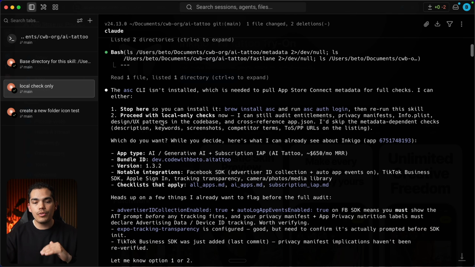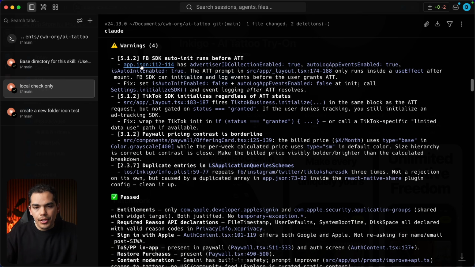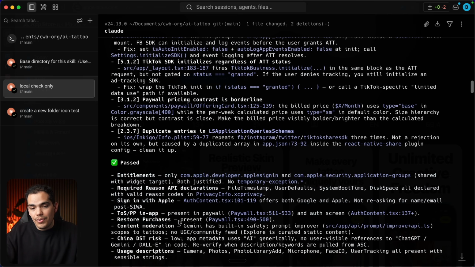But if you don't want to install it, because my application right now is already in the App Store, it's already approved, and I didn't really want to install the App Store Connect CLI, you can skip that and run the check locally. And just to show you some of the output here, it's going to give me a couple of warnings. Some of the things that it highlighted are true, because it's kind of a work in progress. I was playing around with Facebook ads and TikTok SDK, but I stopped that, so I'm not using it anymore. And then some things that I'm actually doing right, like entitlements, the API declarations.